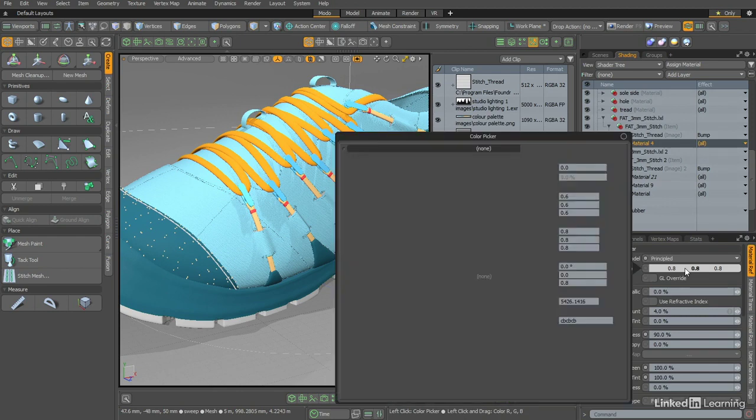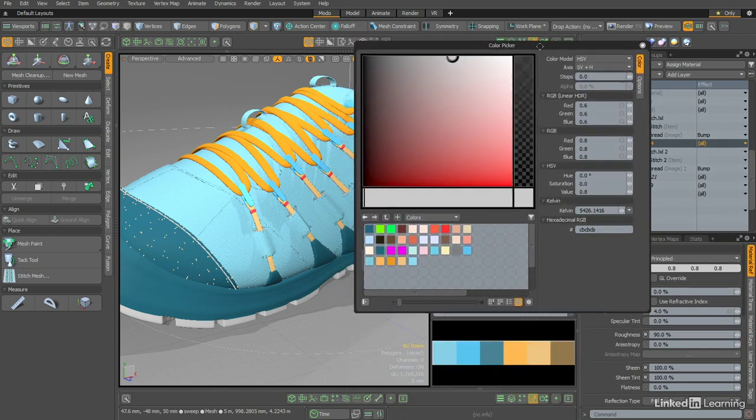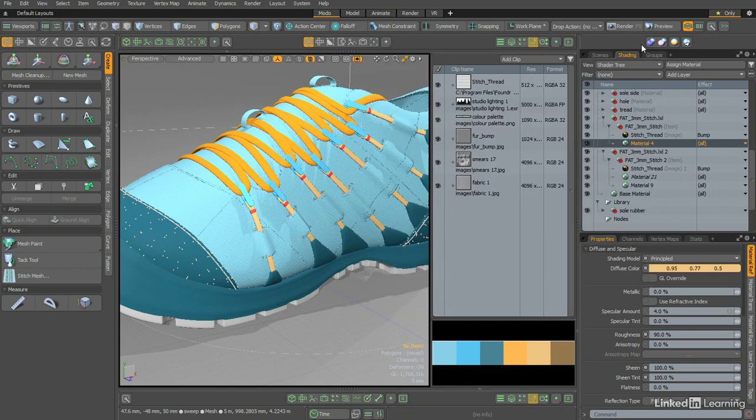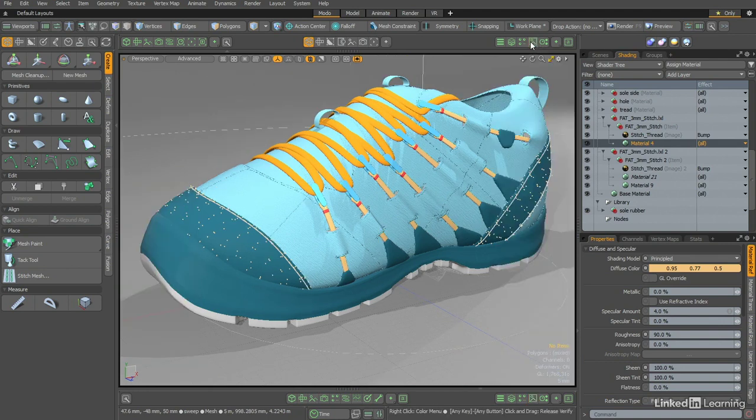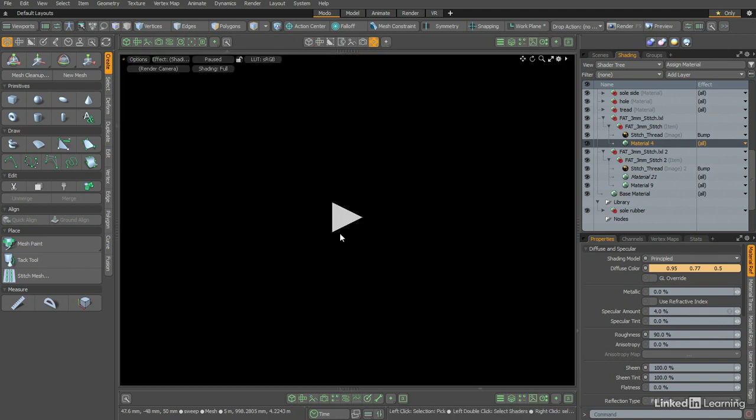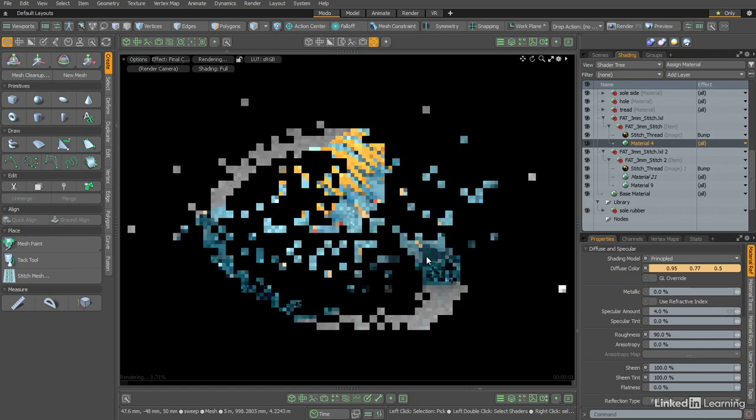I'll click on the diffuse color to open the color picker and I'll drag the color picker to pin it. And the color I'd like to use on the stitches is this yellow accent color, which I've already saved as a preset, so I'll simply click on the preset in the preset list. With that done, I can dismiss the color picker and close the images panel. Then I'll switch to preview and take a look at a preview render.